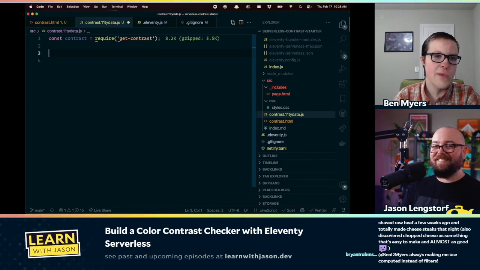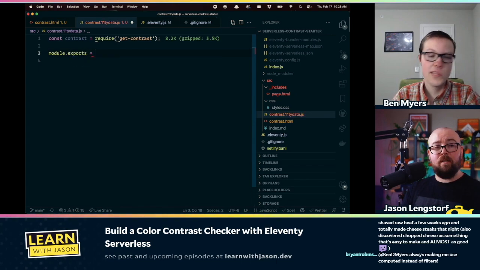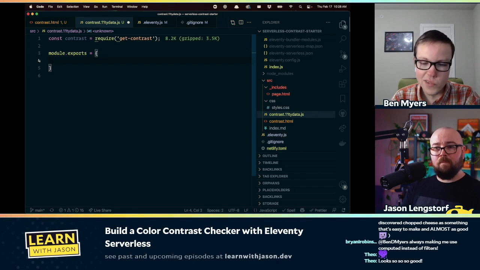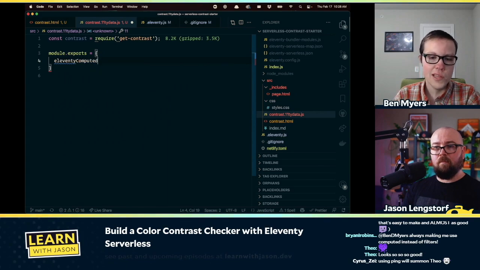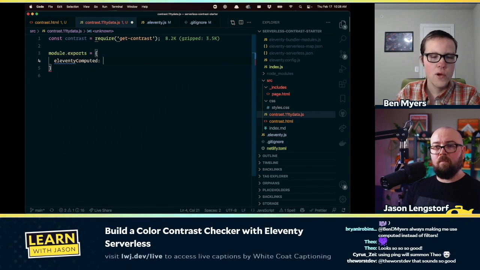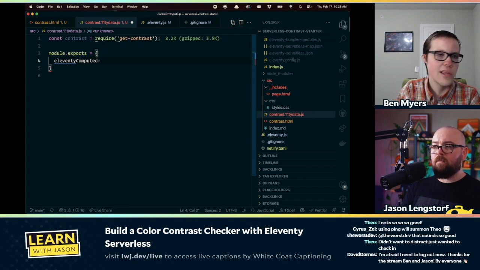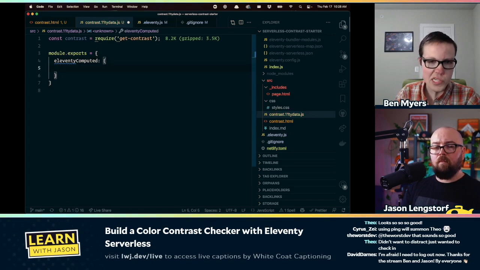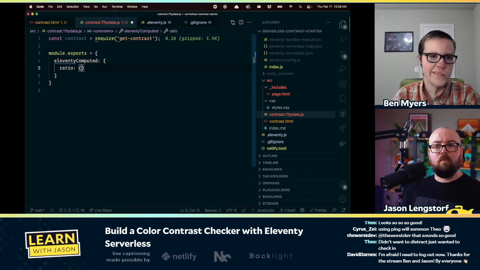Let's do module.exports equals and then an object. And in here, you can have a property called eleventyComputed. So this is how we signify to Eleventy that this is data that needs to be evaluated at the end of the data cascade using all of the other data that has been aggregated already. This is an object. And now let's create a new property in here called ratio. And this will be a function that receives a data argument.